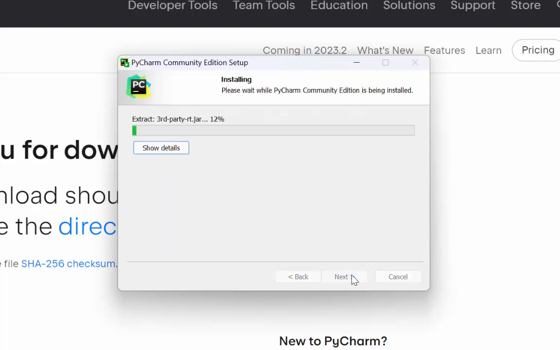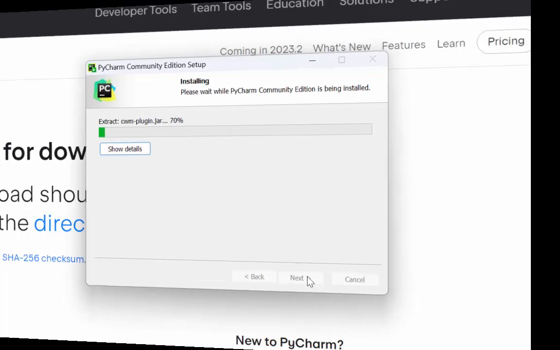Click Install, and then it's going to install everything you need to get Python up and running in a nice looking integrated development environment. Now this is going to take a few moments or minutes to do. So we're going to skip ahead to show you the next screen that you're going to see.